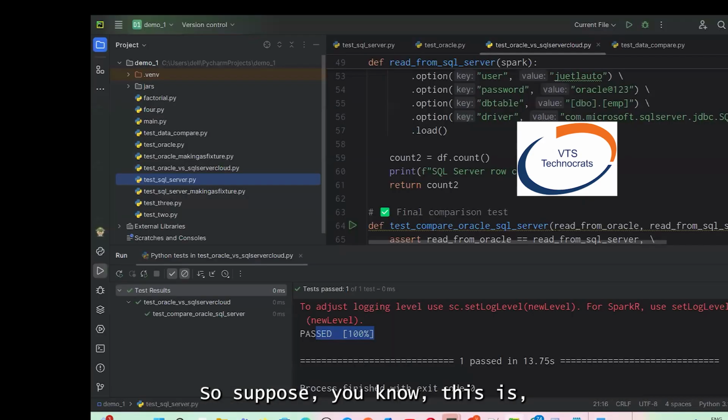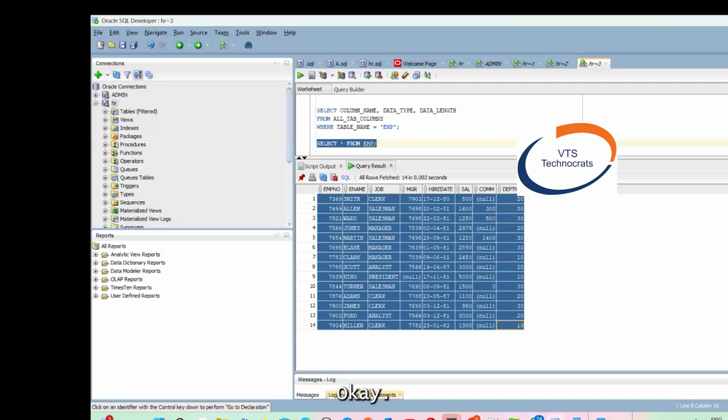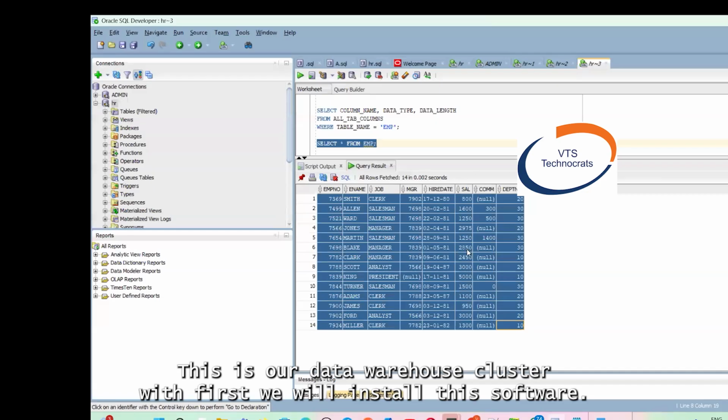So suppose, this is a simple Oracle database. This is our database. First, we'll install the software, guys.